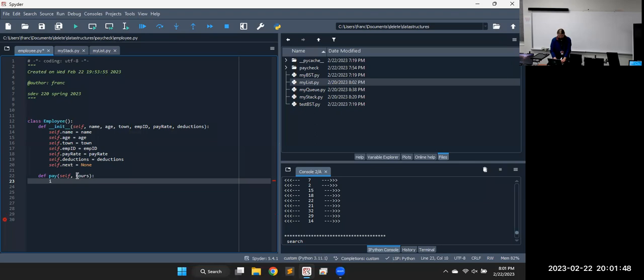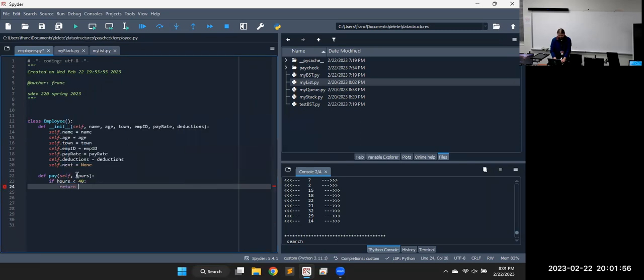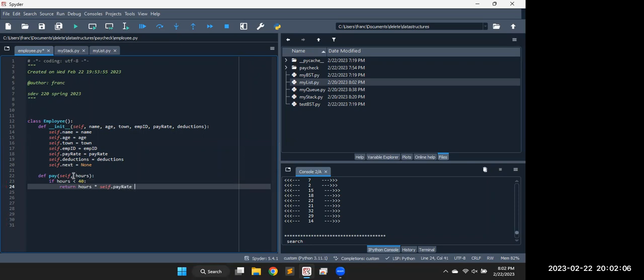Then if hours is less than 40, we want to return hours times self dot pay rate. There was something last time you had to do when it was less than 40 when you were doing the paycheck, or it was, I think it was, what was it?